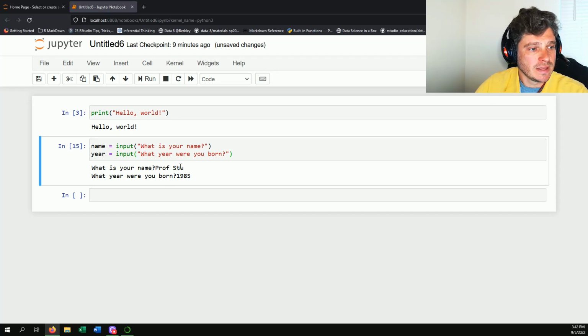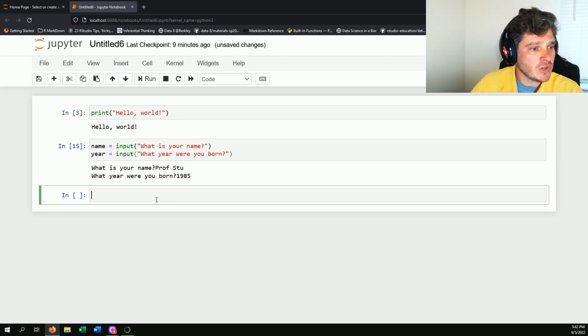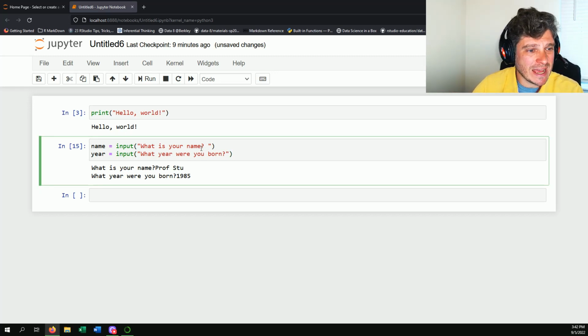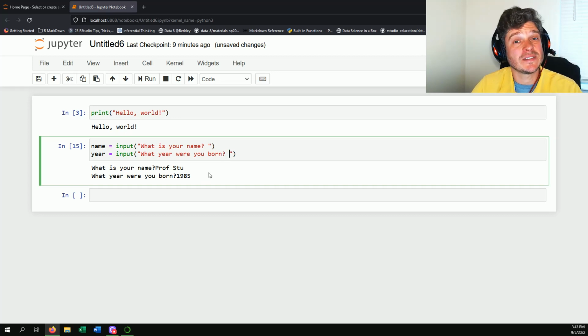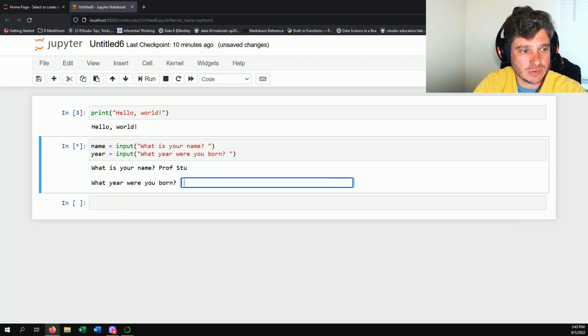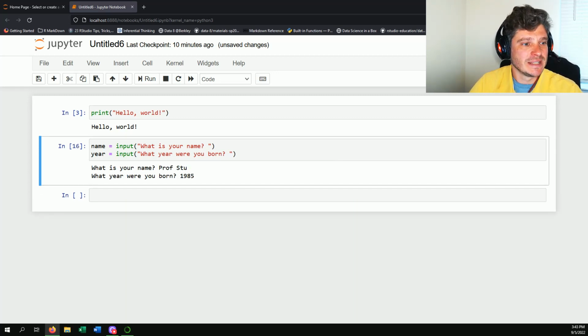1985. Now, if you notice how these are kind of close to each other, our entry is right after the question mark here, inside the quotes. If we add extra spaces, it will definitely help with the clarity when we do typing and inputs and outputs. So if I put an extra space after those quotes, now when I run it, what is your name? Prof. Stu. What year were you born? 1985. See, now I have that space and it will look a little bit nicer.